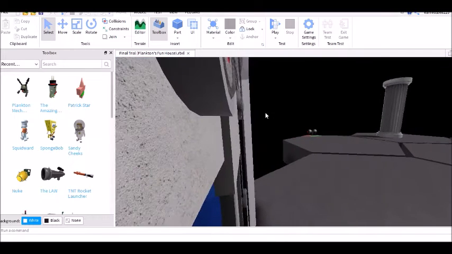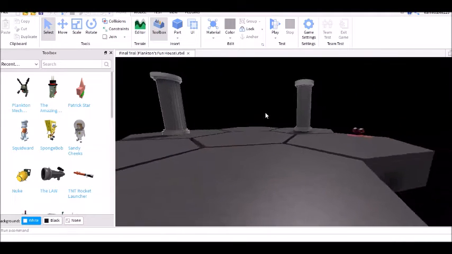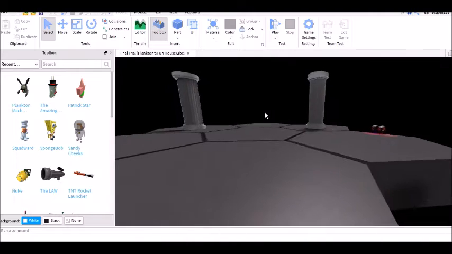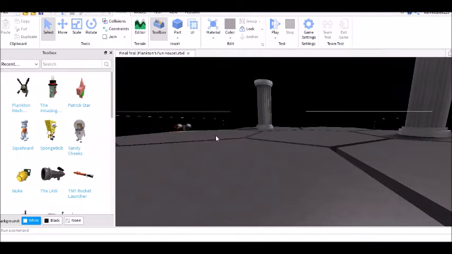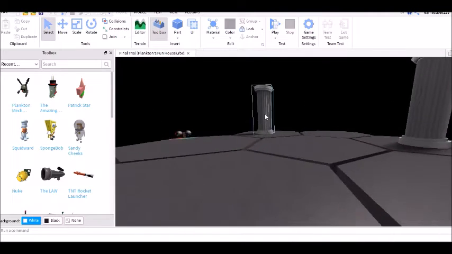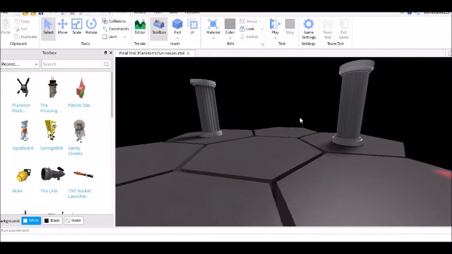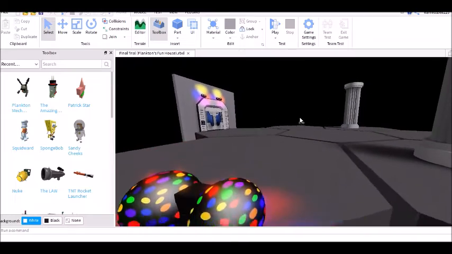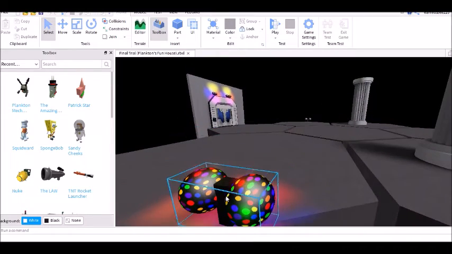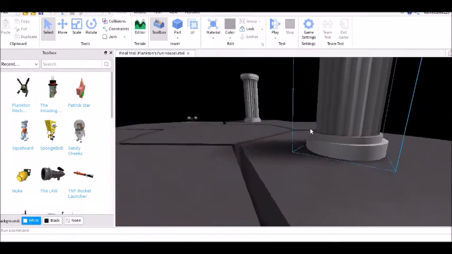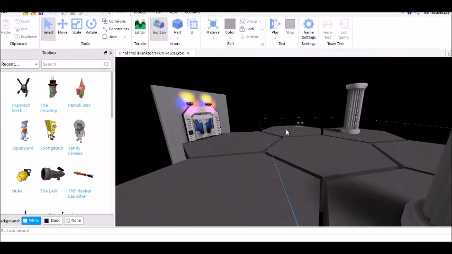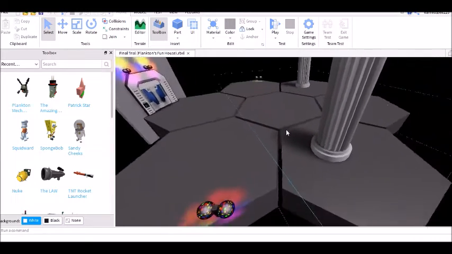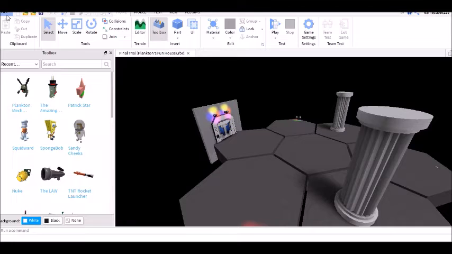So this area right here, this was supposed to be the final act of the episode. This was supposed to be the final act where SpongeBob, Patrick, Squidward, and Sandy were battling Plankton. Yes, here are the little twisty disco ball things. Yeah, so not much to be shown here. That's about it. So that's about that area.